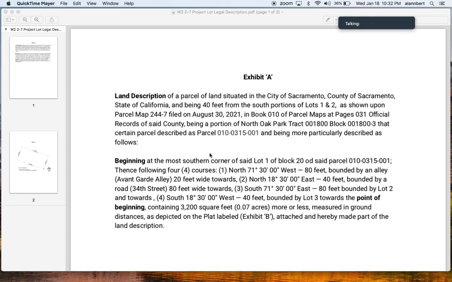Hello, the purpose of this video is to show how to draw a lot in AutoCAD based on its legal description. So here is a sample of a legal description of a lot, and as architectural engineers, we're going to use the metes and bounds portion of the description.